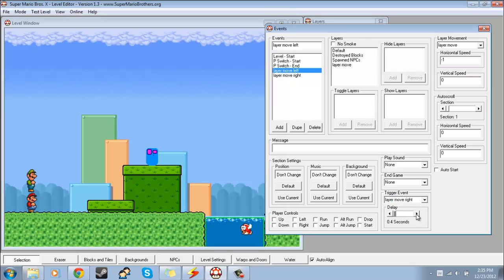And then the delay, how long do you want this to happen before the next thing happens? Or in other words, how long do you want it to move left before it starts moving right? So I'll just do like 3 seconds, and then on layer move right we'll pretty much do the same thing. Layer movement, layer move, and then this time we'll do 1 because we want to move right, because remember, positive values are right. And then on the vertical, positive values are up and negative values are down. And then we're going to want this to trigger event layer move left, because after it's moving right we want it to move left again. So I'll just do another 3 seconds on this, and then we should be good with that.